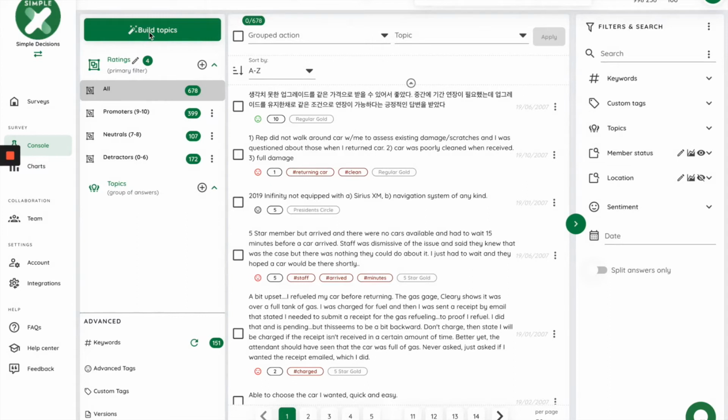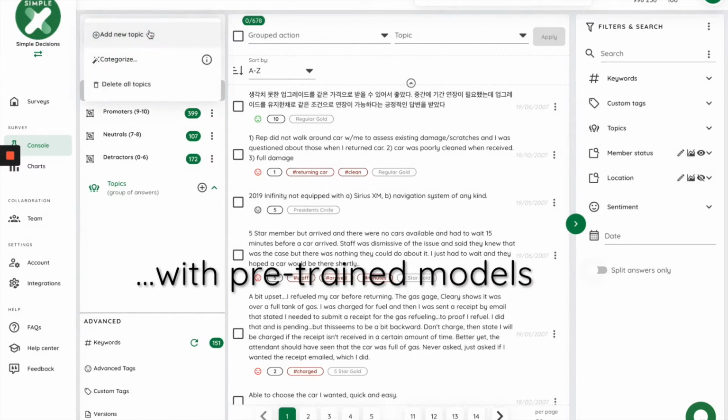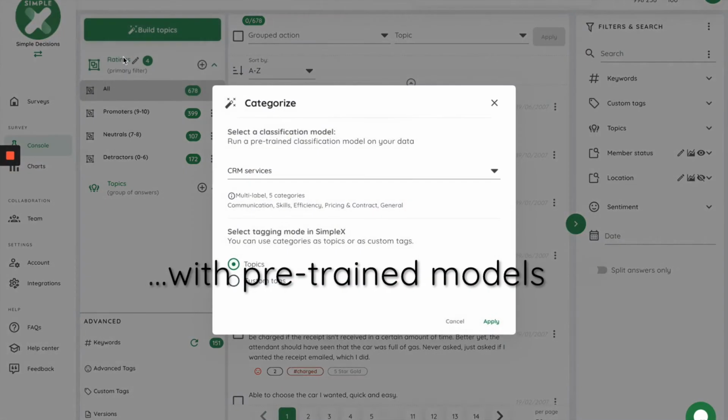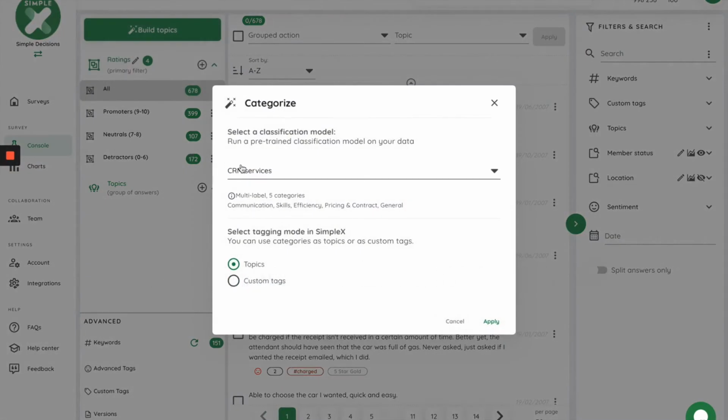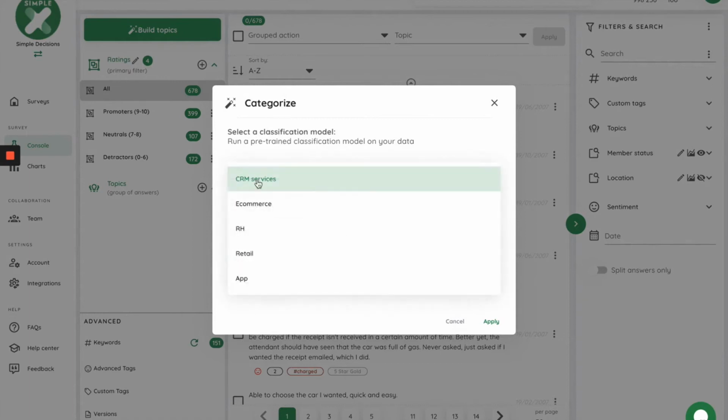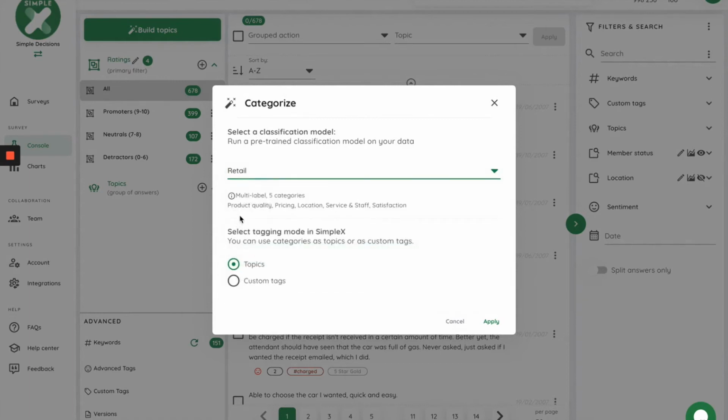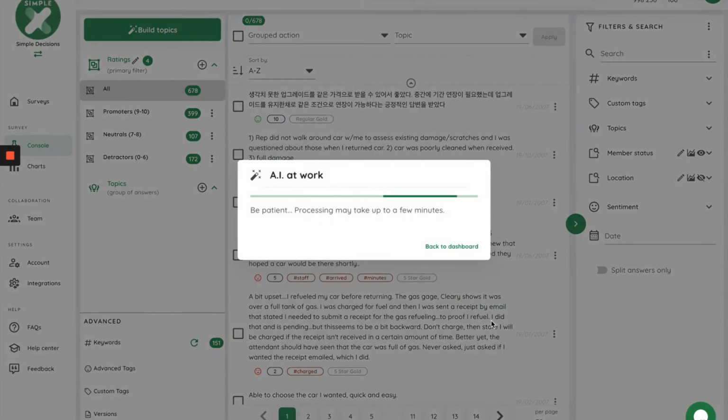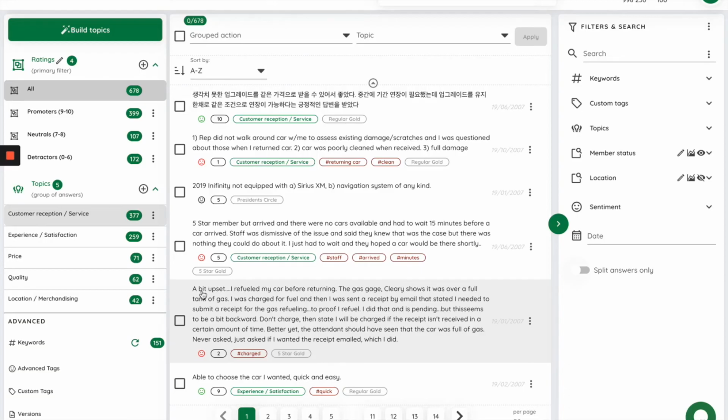There is even a super express way. Well, if one of our pre-trained industry models suits your needs. Then it is a matter of seconds to categorize the entire dataset. In this example, our retail classification model is a pretty good match. Once categorized, you can browse, find, count, compare.